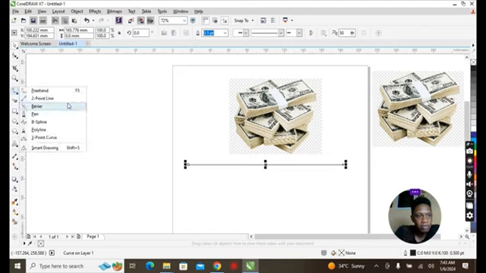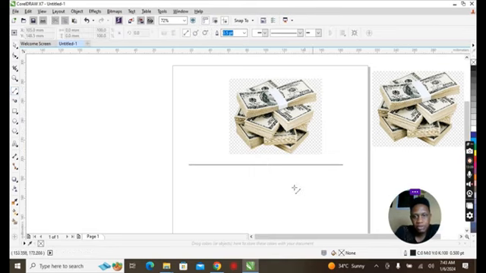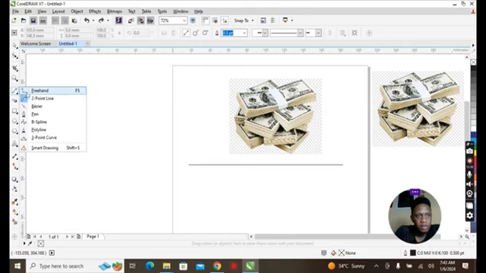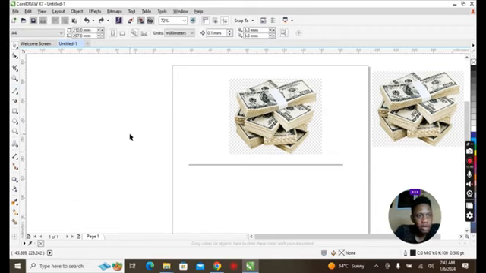Then we have the 2-point line tool. I'm not going to really talk about this because it's advanced. Let's deal with the freehand tool because that's the most common one we'll be using in this tutorial, this lecture.